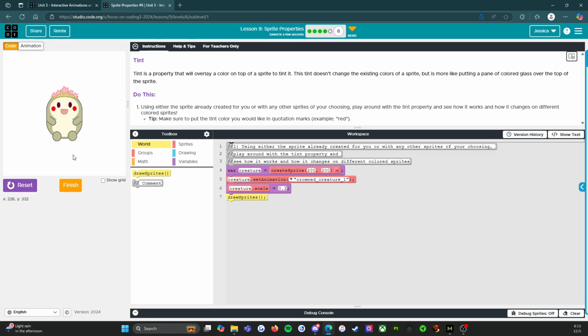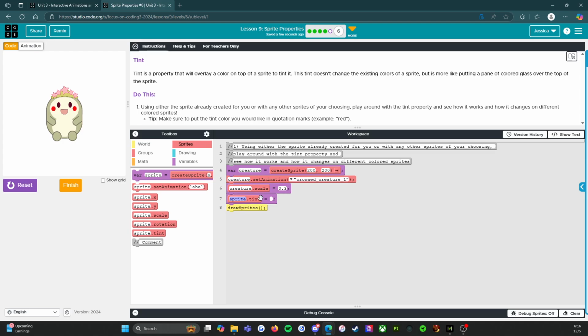Run. Okay. Oh, that's super cute. We have to find the tint property. So let's go look over here. There it is, so Sprite tint. Okay, so let's put that right there. And then we have to put in a color. So let's say that I want to tint this picture blue. And we've got to label it. There we go. So reset and run. Hey, there we go.